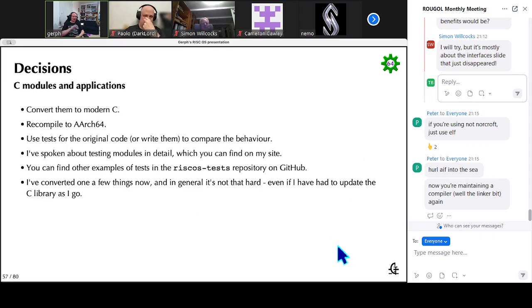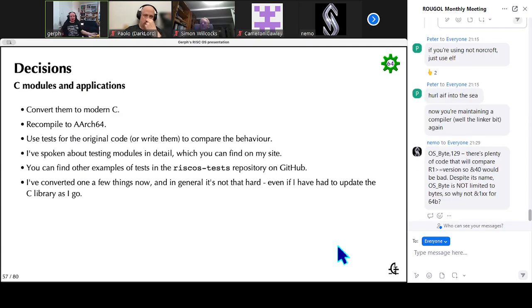C modules and applications. We should just convert them to modern C, recompile them, use some tests for the original code or write them, and then run them as they stand, because they should just work. You can always get extra tests for things. I've included a number of tests for different modules in the repository, and I've got more in Pyromaniac anyway, so people can use those if they want, or they can write their own.